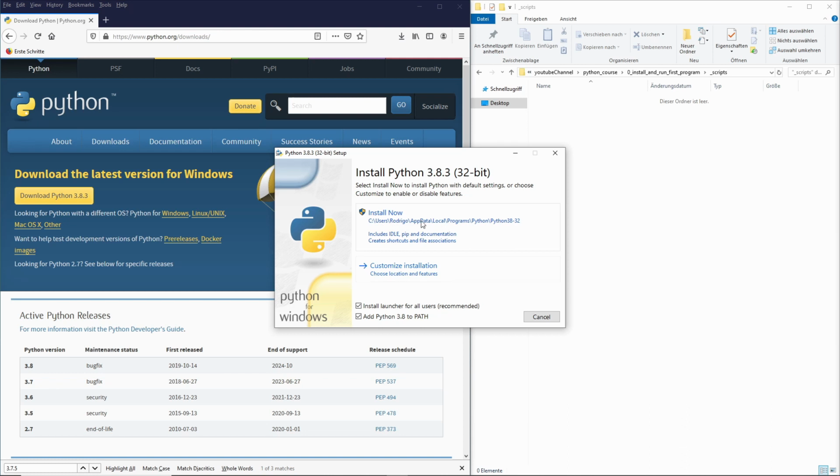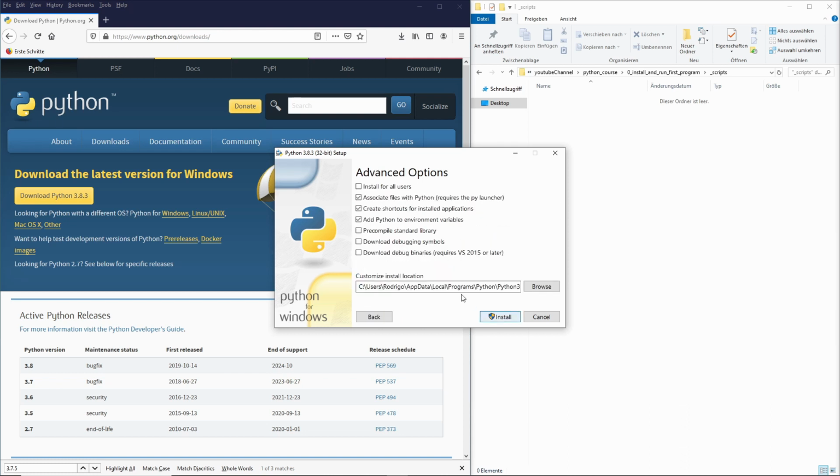I don't like to use that long path. What I normally do is go to customize, next, and then I delete almost everything and just leave the version here, Python 3.8. In that case, I'll just hit install. I will not install it because I already have Python installed, but the procedure is exactly what I just showed.